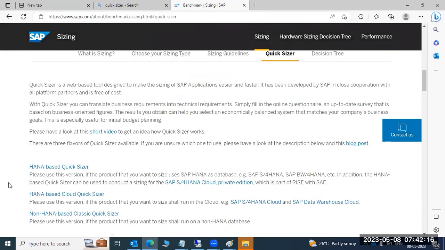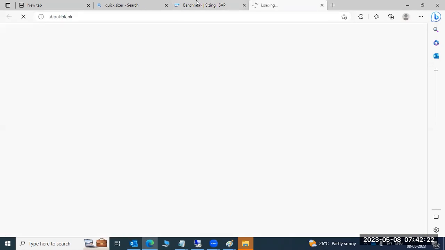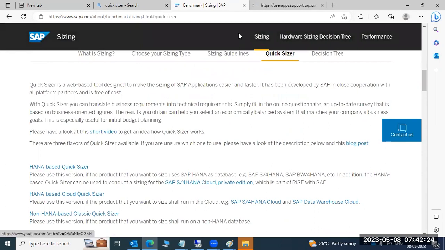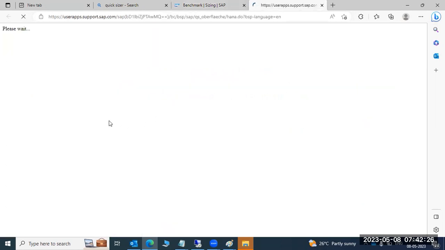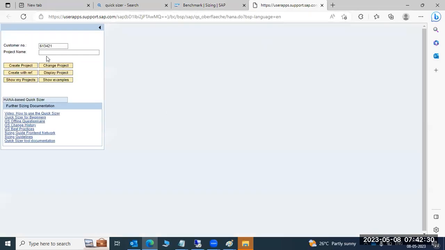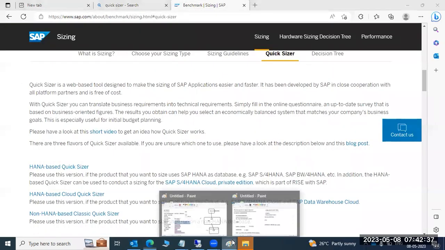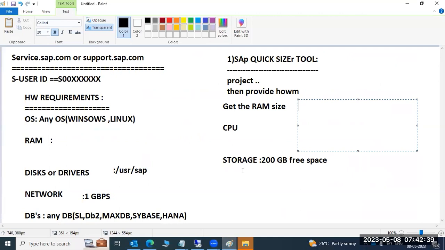Then they will go to the Quick Sizer tool. They will click the hyperlinks and do the calculation. Even for HANA, we can do the sizing. So they can create the project, give the inputs, like we can create the project name here. Then we can give the inputs like how many users, functional data, concurrent users. All the inputs we can feed in.